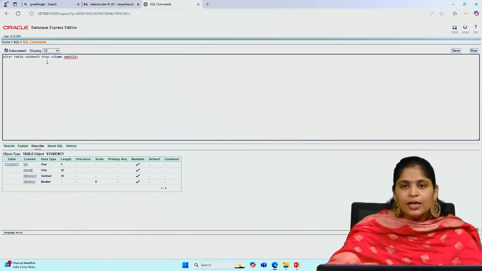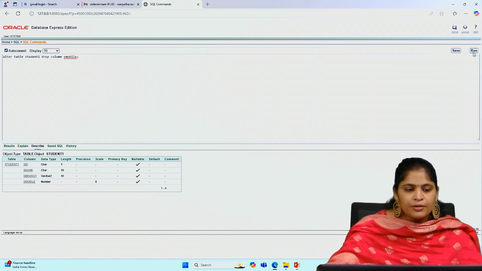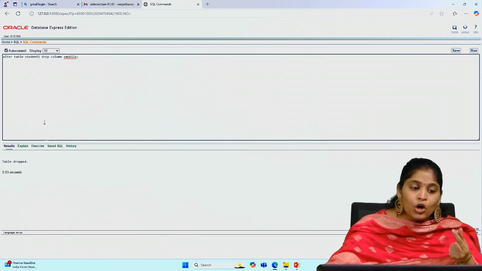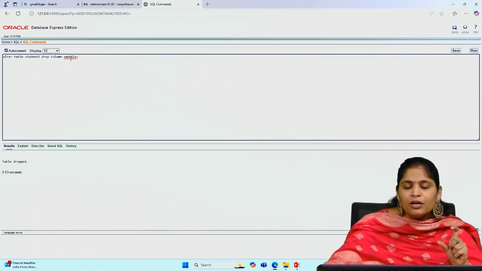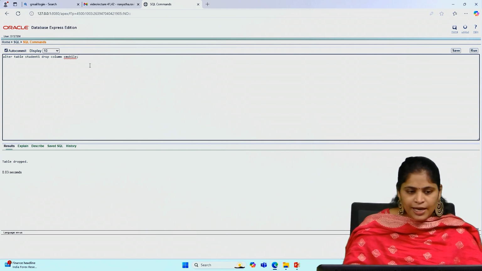See here, alter table student1. I want to drop that particular column, S mobile. So let us run this one. Table altered. Actually here we get the column dropped. Why? Because I didn't drop the whole table, I have dropped only S mobile. Let us check whether S mobile has been dropped or not.